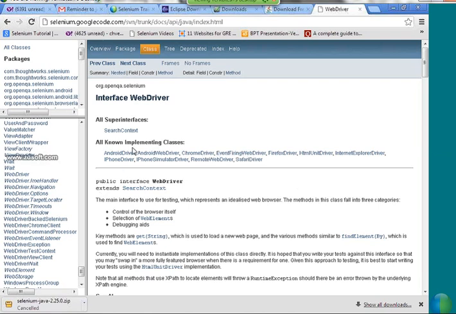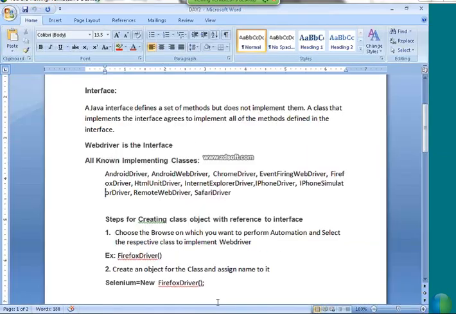If I want to do it in Android, then go and choose Android driver. If I want to do it on an iPhone, go and choose iPhone driver. We can do it in a lot of browser classes. Okay, we'll do it using Firefox driver. For example, I'm taking Firefox driver to automate my websites. So what class do I have to choose here? Firefox driver is the class I have to choose to implement methods of WebDriver. This is a basic thing.